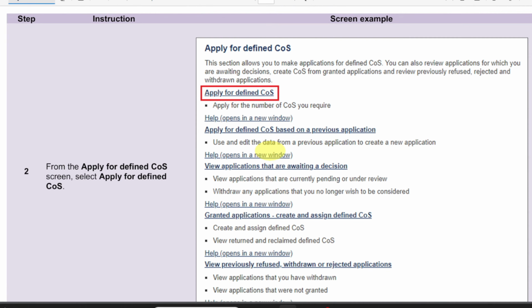When you click this, you will get this screen. Apply for the number of COS required. Use and edit the data from the previous application to create a new application. So if you have already created one and you wanted to edit, you can use this step. Next one is view applications that are currently pending or under review. Next option is withdraw any application that you no longer wish to be considered. Next option is create and assign defined COS, view and return, reclaim defined COS.